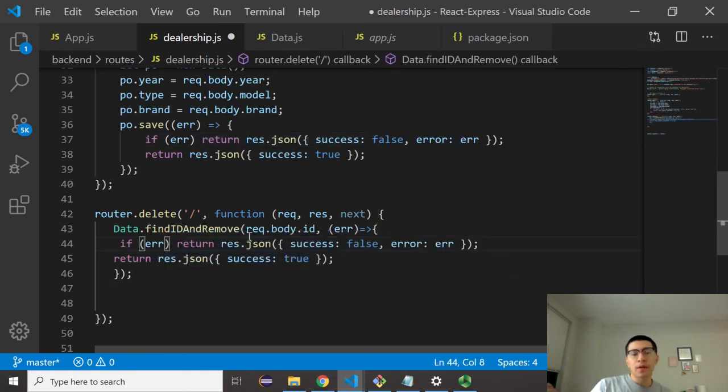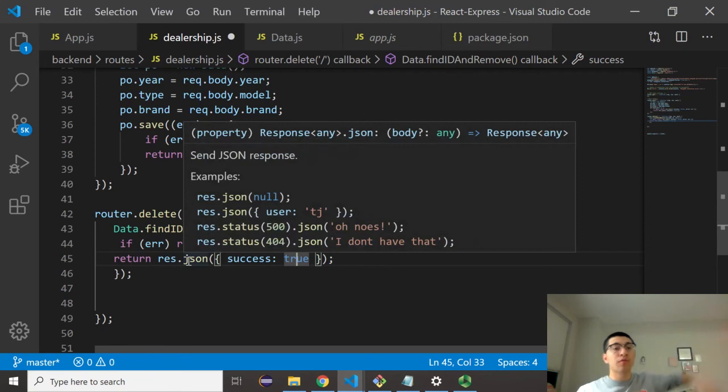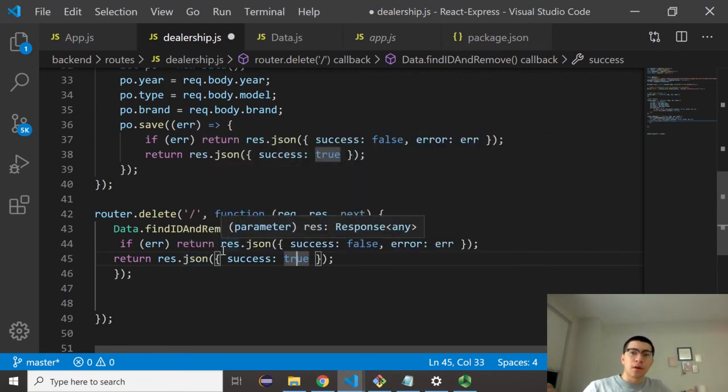So if there's an error, then it responds with success is false and responds with the error. Otherwise, it just says that it's true, and you can use that in your individual fetch earlier, how you would, if you would like.